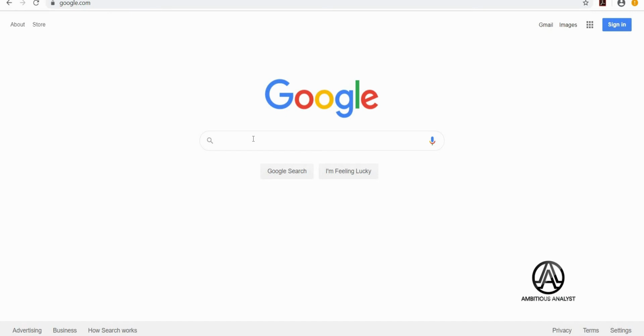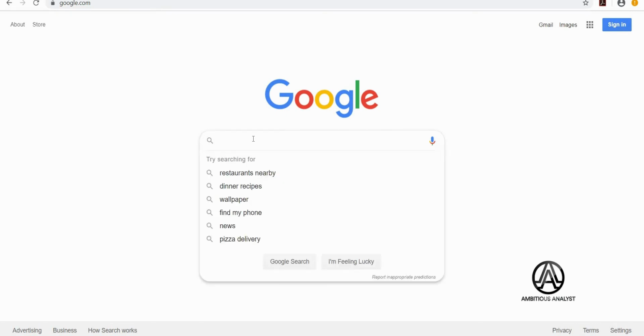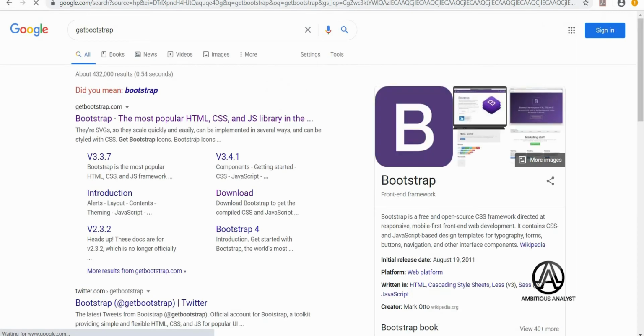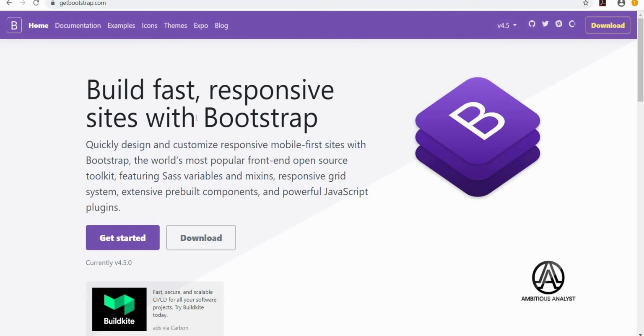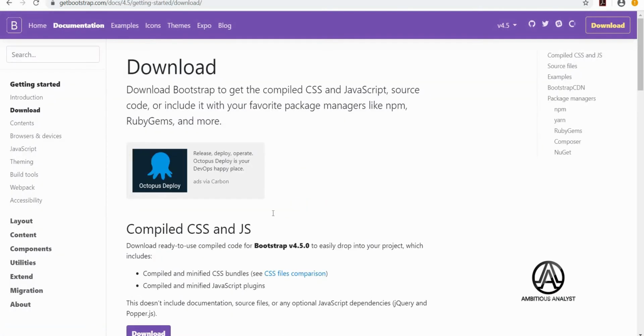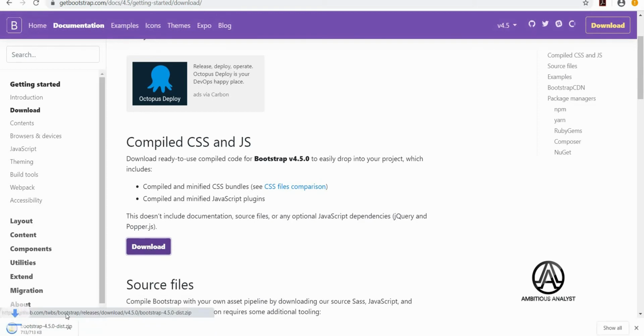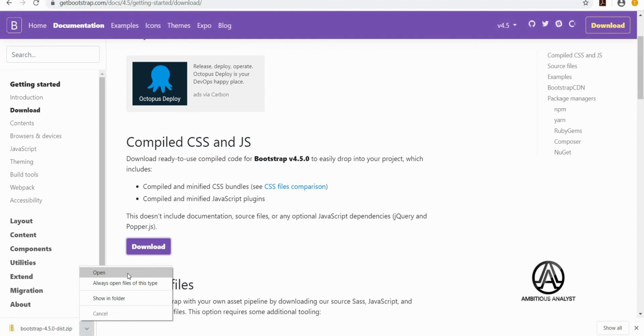Okay guys, so now I'm going to go into the Bootstrap website so that we can download the source code. I think it's easier to just Google it than to type it out. So we've clicked getbootstrap.com, and now we're on their homepage. What I want you to do now is click download, scroll down, and click download again under compiled CSS and JavaScript. That prompts the zip file to open on your computer. Then you click open.